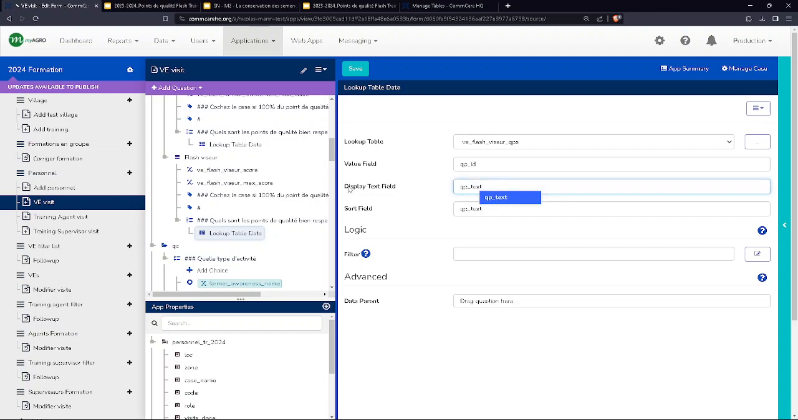But then what am I displaying to the user? What is going to be one of the options in the checkbox? Well, that has to be the text. And then same thing, sorting. That could be either the ID or the text actually, but I think it's probably better to use the text. So yeah, that's it.